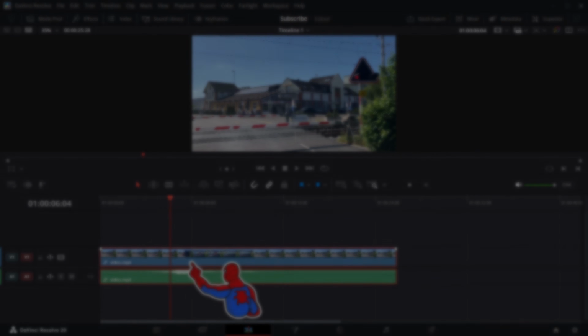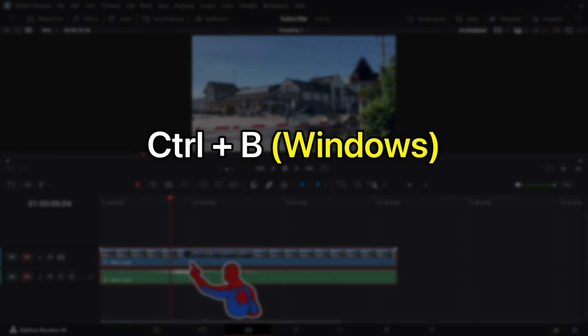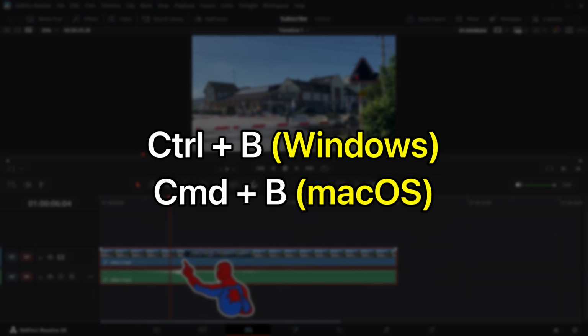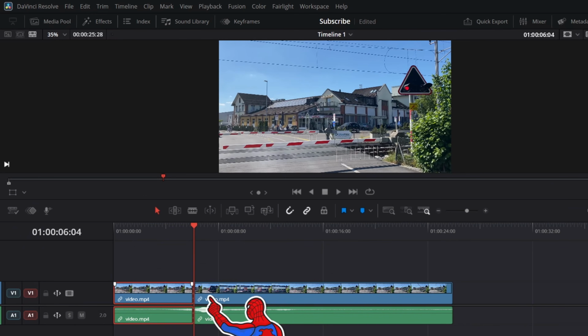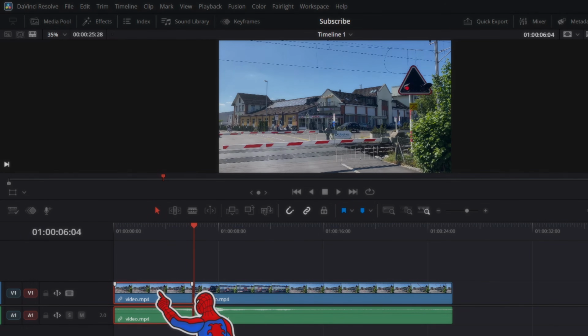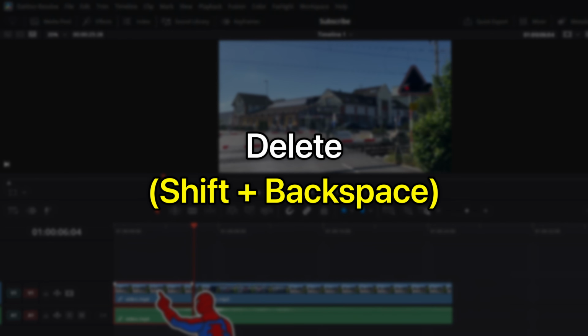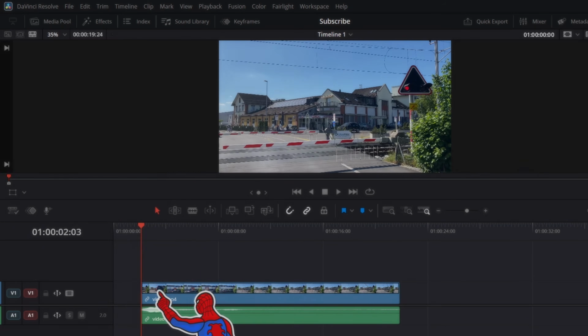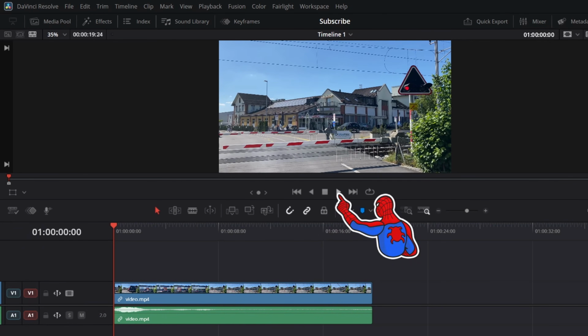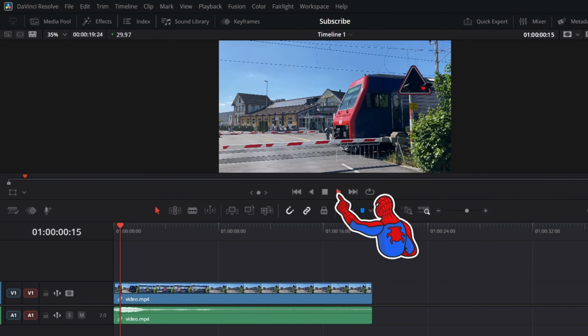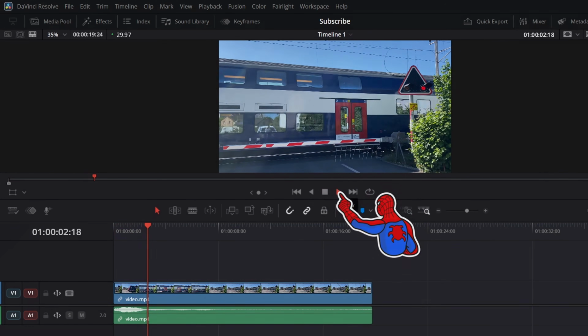To cut the video, just press Ctrl B on your keyboard or Command B if you're on Mac. So I'll press it and you can see now the video is cut into two parts. So we don't want this part of the video, right? So you can click on it, then you press delete on your keyboard and you delete that part. And now when I play the video, you can see that it will immediately start with the train appearing.